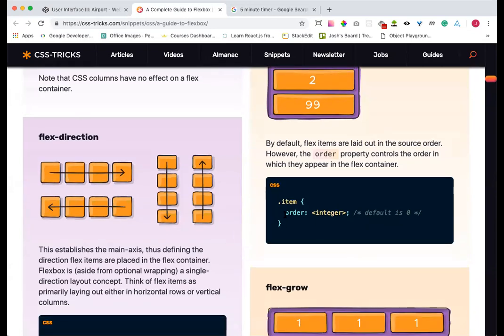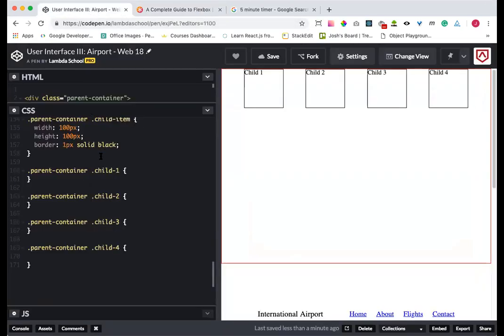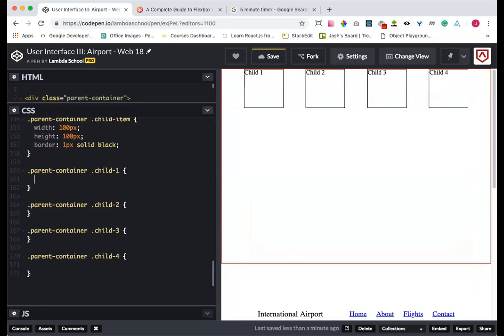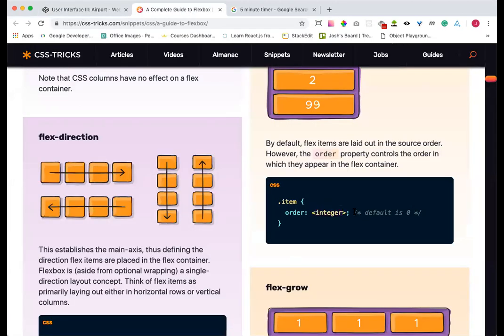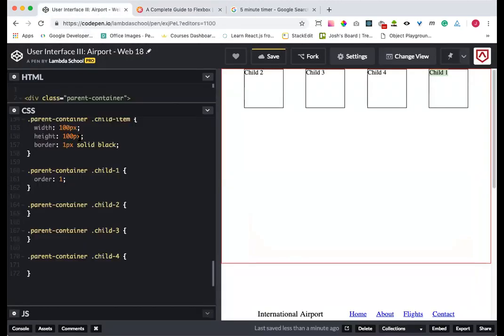The syntax is actually crazy simple. You just type order and then a number. So it's that simple, but then you do it and your mind explodes. So let's go ahead, type order here, and we'll put in an integer and see what happens. Whoa, child 1 went to the back of the line. What the crap? If we come back here, notice there's this little comment that says the default is 0.